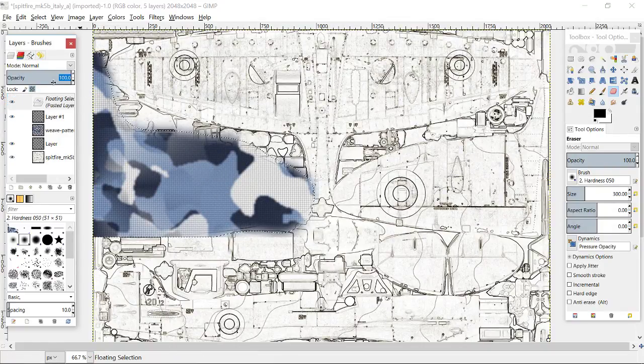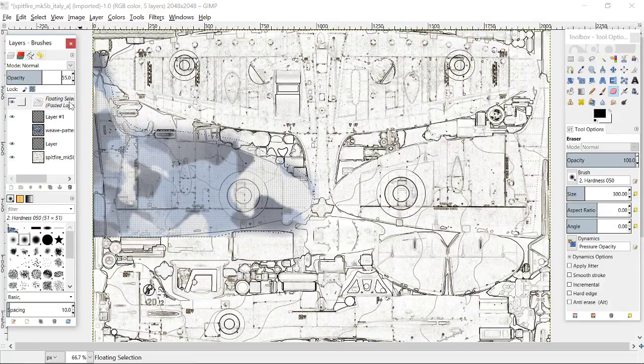And it's a little more bright than I want it to be. That's a little better. That's looking pretty good. Now we can sort of see what we're working with here. Okay. See what we've done? We just put a quick slapdash camo onto that wing.